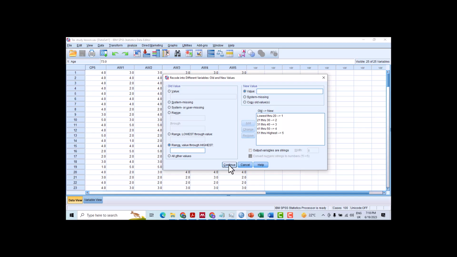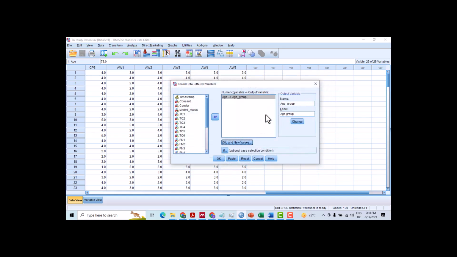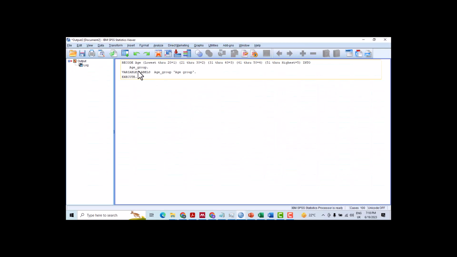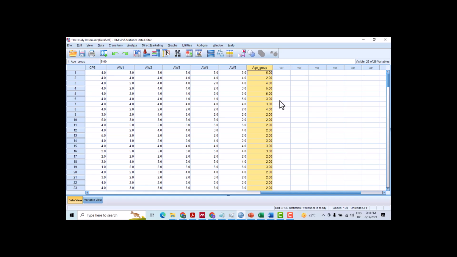So I'll click continue. Once I do that, it will go back there. We haven't completed the change. Notice what will happen there. Finally, I'll click OK, and once I click OK, of course the output will come through and it's going to tell me that it has created age group, and those are the instructions we gave it. I'll just minimize that and we'll see age group has been added here with values 1 to 5.